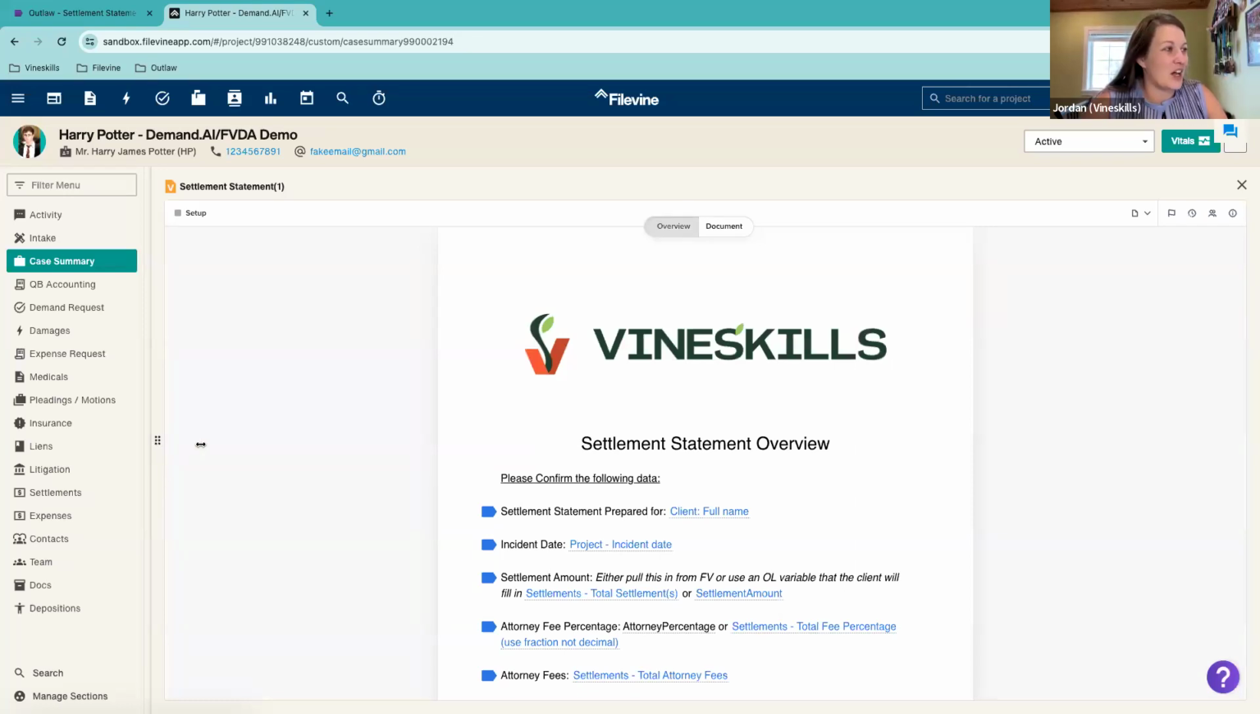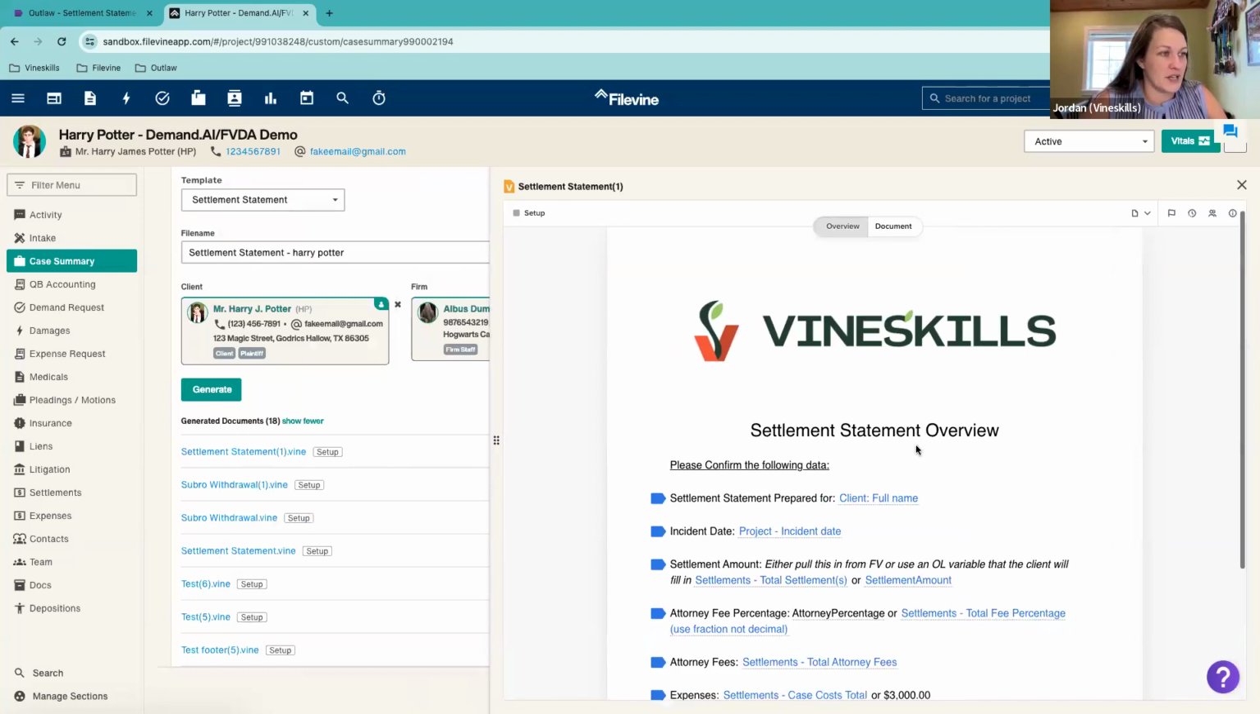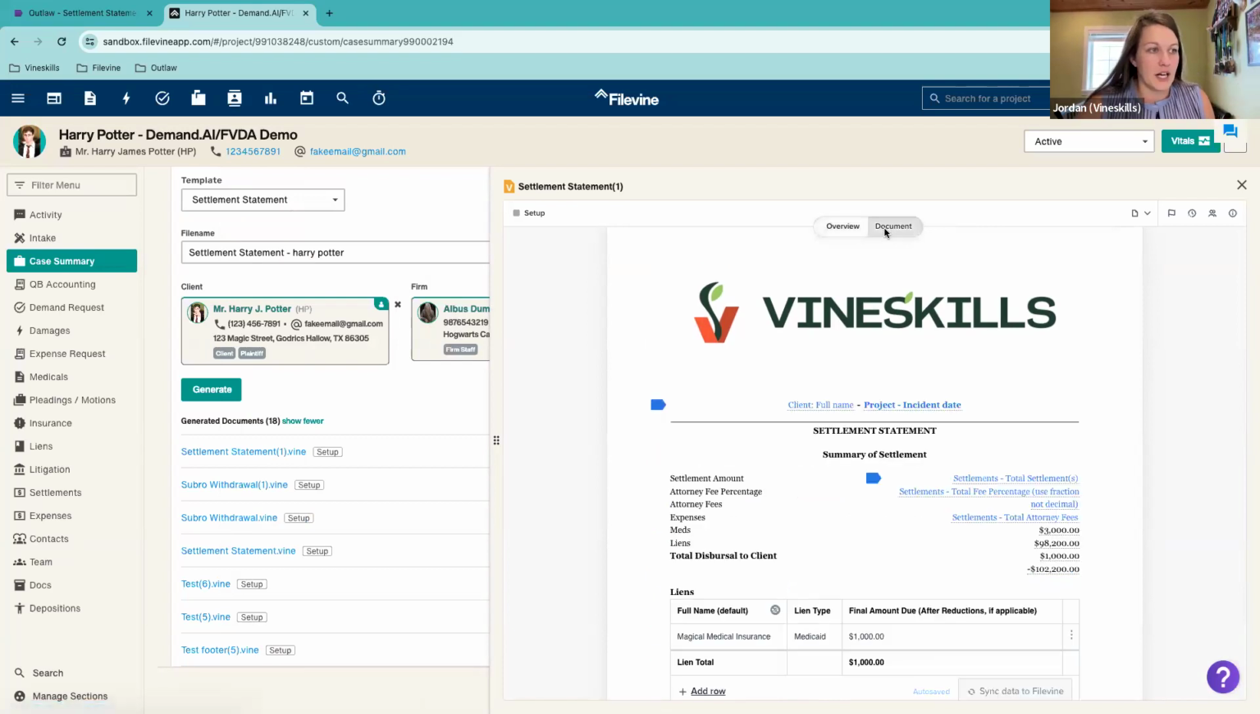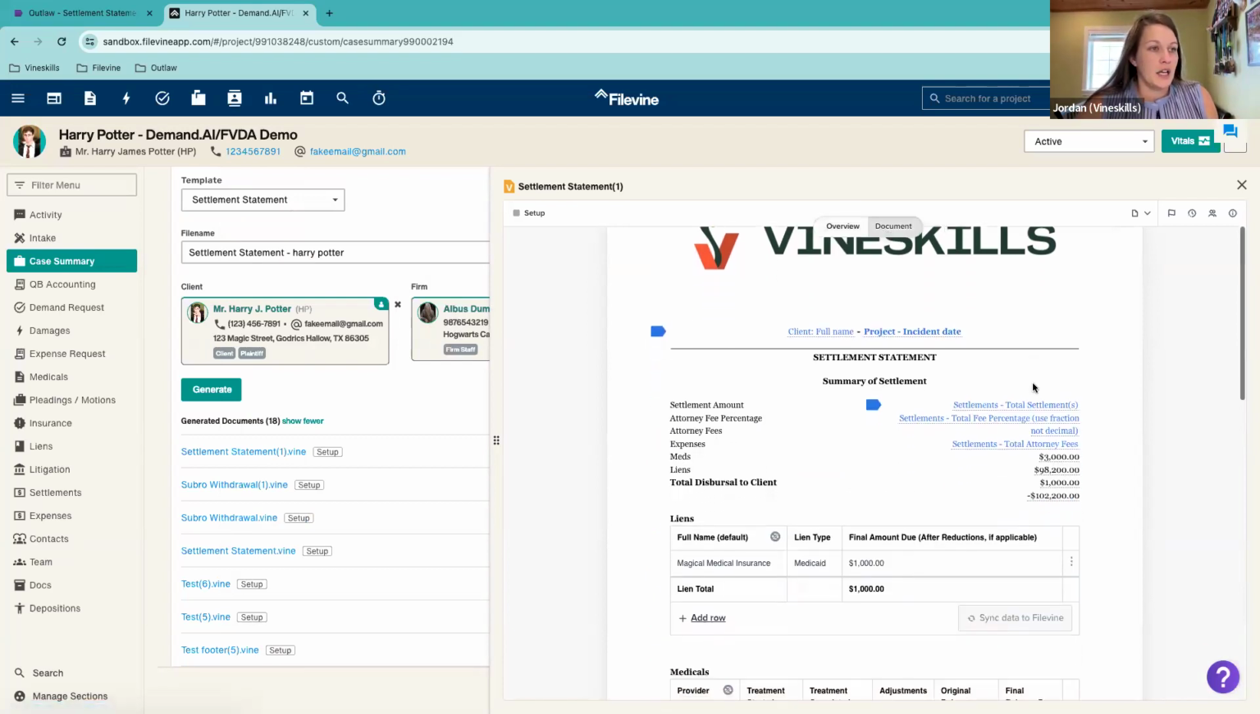You can do that as well, but that is totally customizable too. Now, this settlement statement overview, a lot of this you don't need to worry about. We're already pulling this in. You can see that some information is already populating. This is me just for setup purposes as I'm walking folks through this. So let's not even take a look at that. Let's look at your finalized document that we have here.